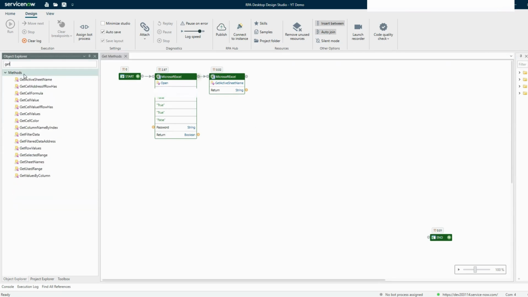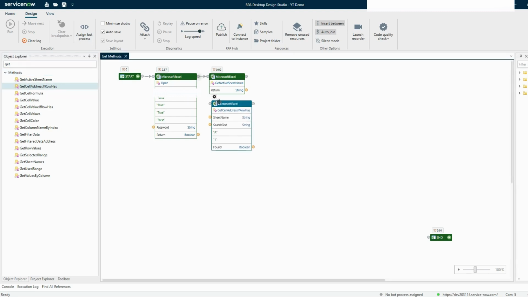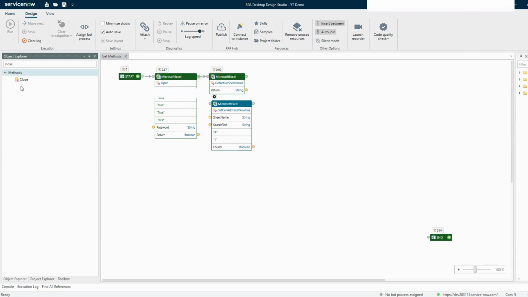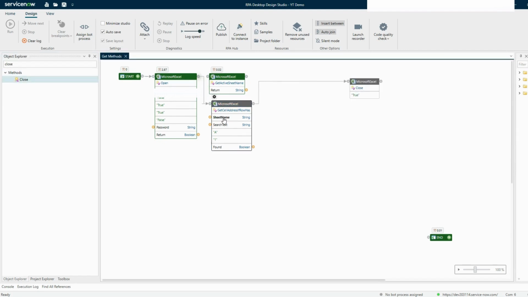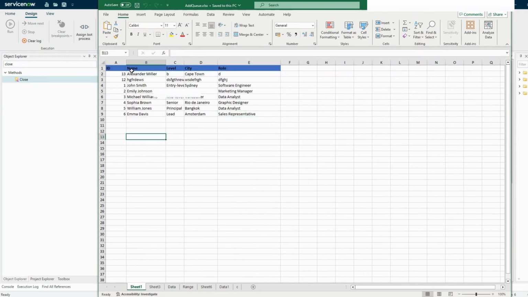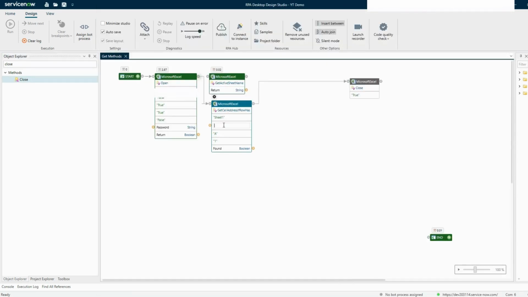Let's see the next method, which is get cell address if row has. Also make sure that you close your Excel whenever you are using this open method. Let's provide the sheet name. It will give us the address of a specific cell if the row has your search text. For example, in sheet 1 you have different columns. Let me randomly pick this value, which is Michael Williams. We'll copy this, which is in column B and in the 6th row. I'm going to put it here in the search text, which is Michael Williams.